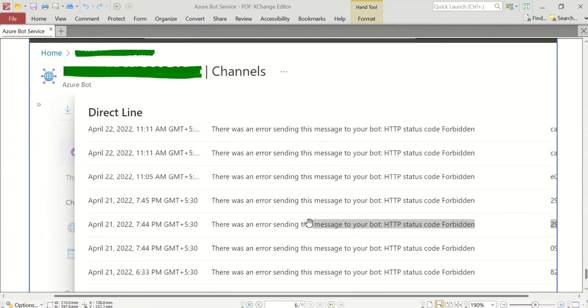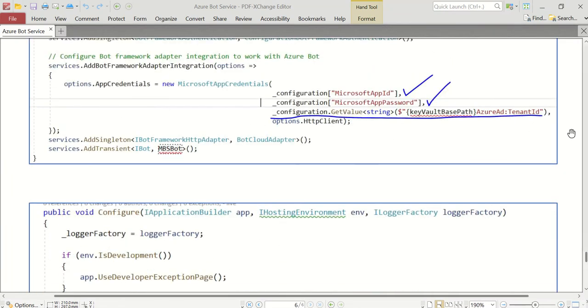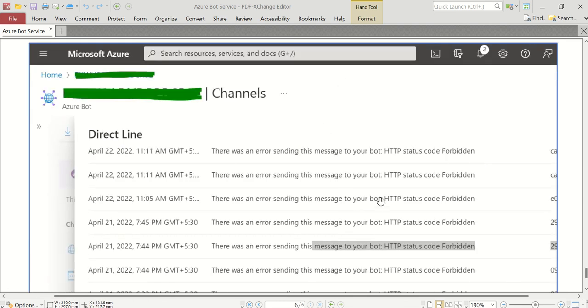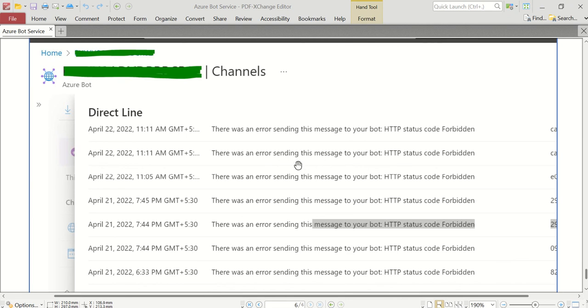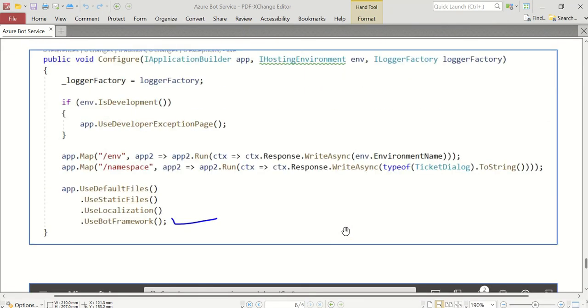And one error that I already explained, that is this one. In case of single tenant Azure bot service, if you don't pass your organization tenant ID, then your Direct Line channel will have this kind of error: there was an error sending this message to your bot, HTTP status code Forbidden, because you used a wrong tenant ID. So you have to pass your organization tenant ID in case of single tenancy Azure bot creation. If it is multi-tenancy, no need to worry.